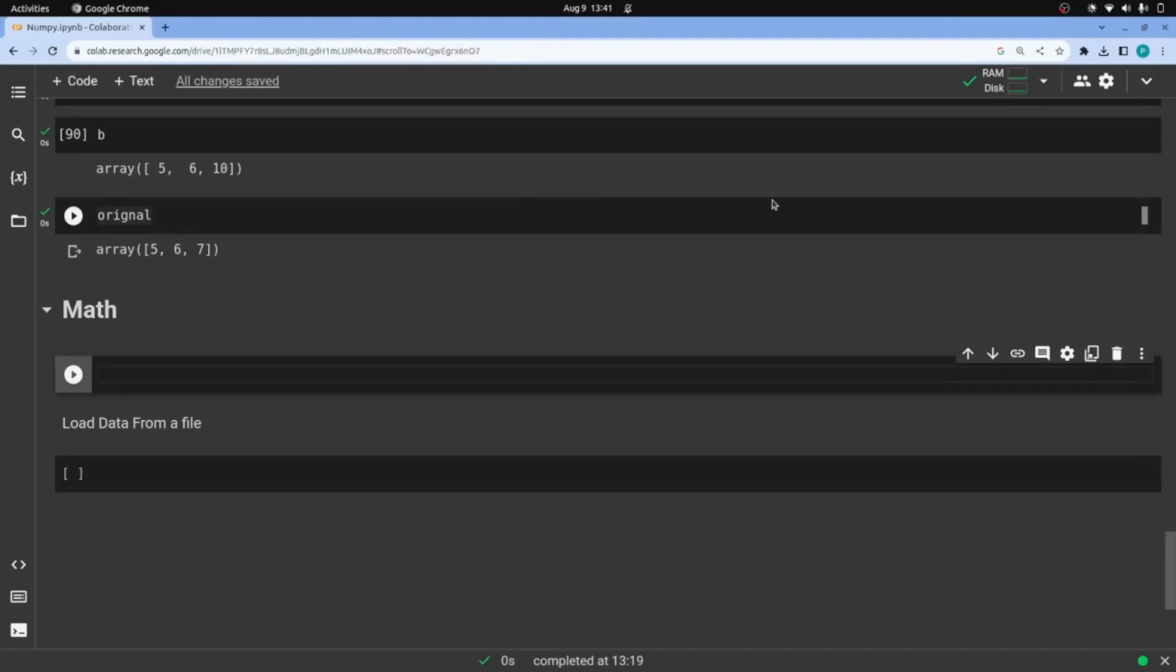Now in this lecture, we are starting the mathematical operations that can be done with the help of NumPy. Math can be scary for some of you, but it is not scary in the NumPy case because it is straightforward. So let's get started. First of all, let's define an array.